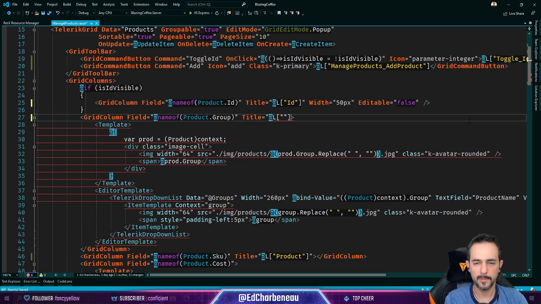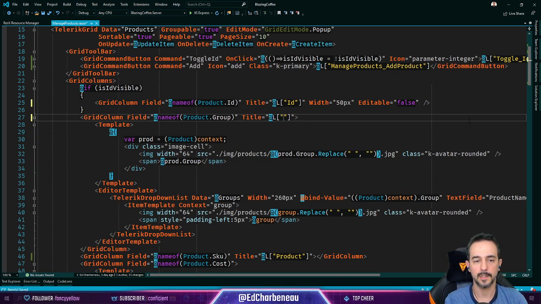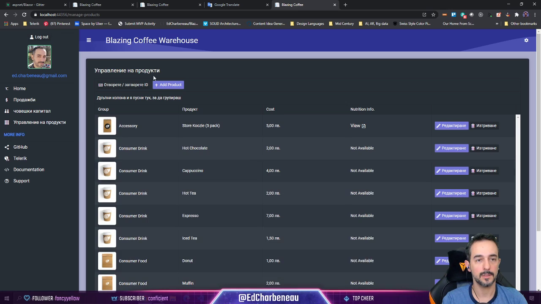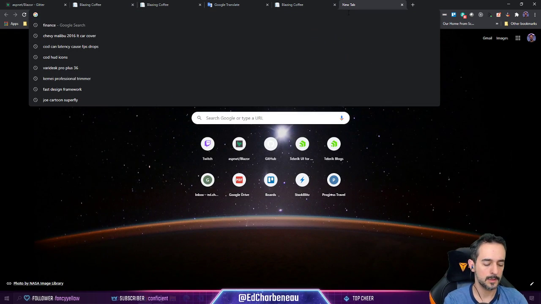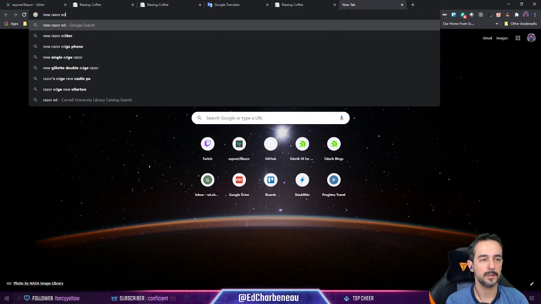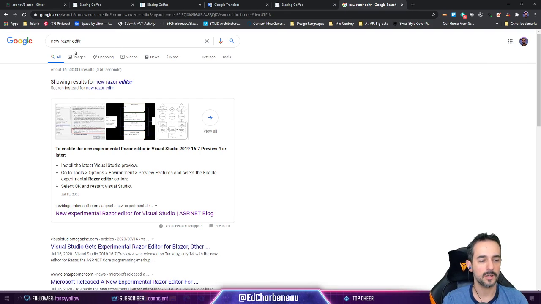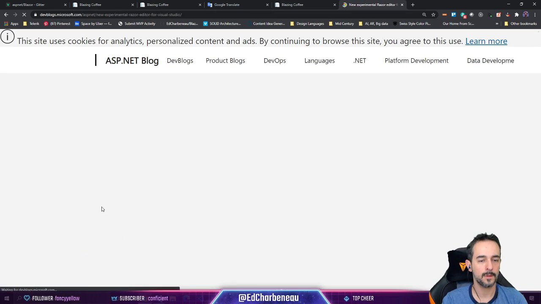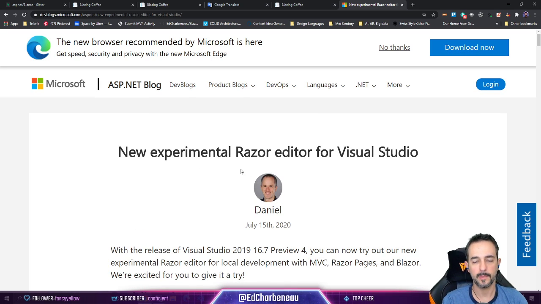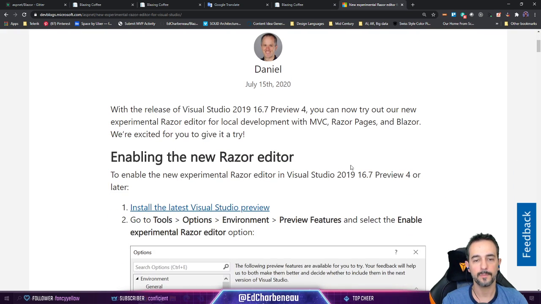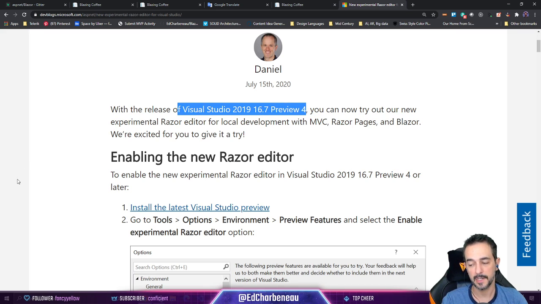And then IntelliSense, I'm still using the older, non-experimental Razor editor. There is a new one. So if we look, there was a blog post about this. New Razor editor. Actually talked about it the other day. There's a new experimental Razor editor for Visual Studio. It is for Visual Studio Preview 4, which I'm not using right now.